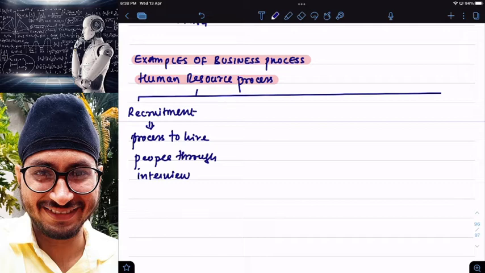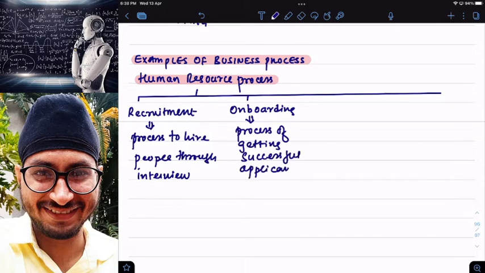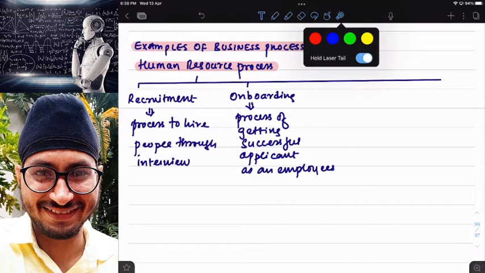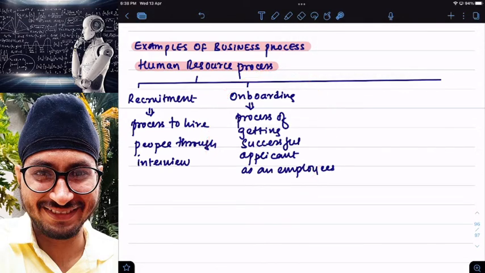After recruitment, what is going to happen? Sir, after recruitment, onboarding is going to happen. Sir, what do we mean by onboarding? Onboarding is nothing but the process of getting a successful applicant as an employee. Simple. Sir, I have conducted interviews. After conducting interviews, I recruited people. Out of so many people who have given interviews, I have shortlisted and selected 5 people. Then, I will ask them to join my company. The procedure of making sure that the people who have cleared the interview join my company is called onboarding.